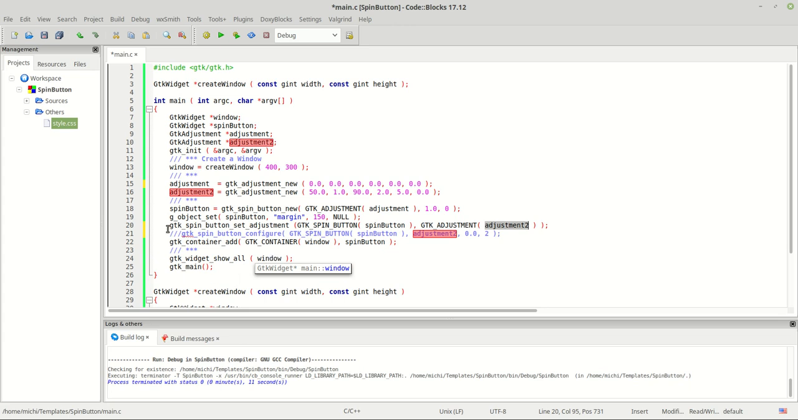And the last thing, if we don't want to change only the adjustment, but we want to change also the climb rate and digits, then the next function, which is here. So basically if we are going to use here 0 0, you see, we are creating an adjustment with 0, we are creating a button which has also zeros, and later if you want to make those changes, then there it is.